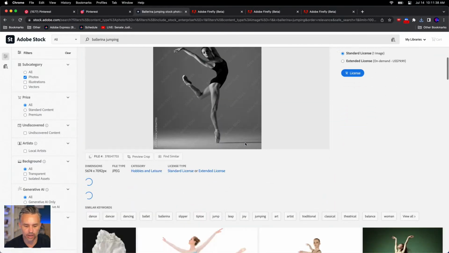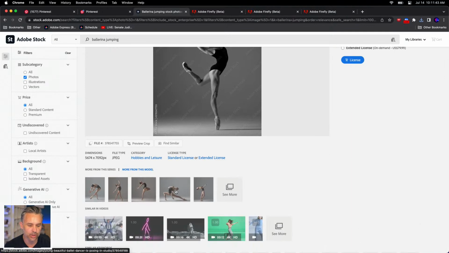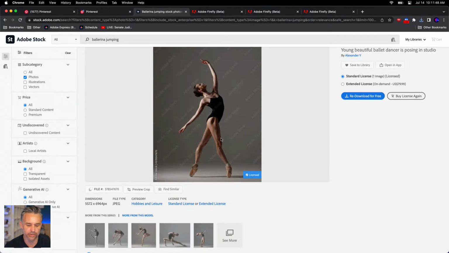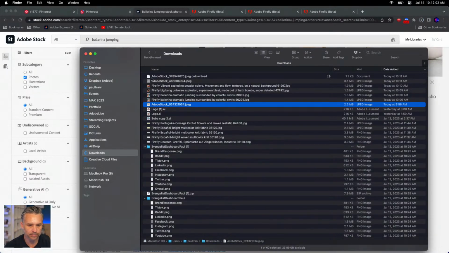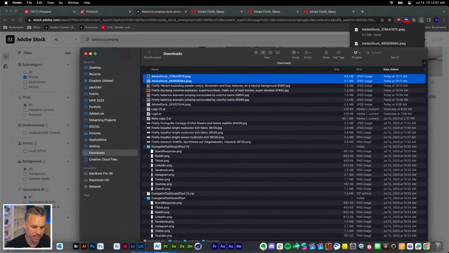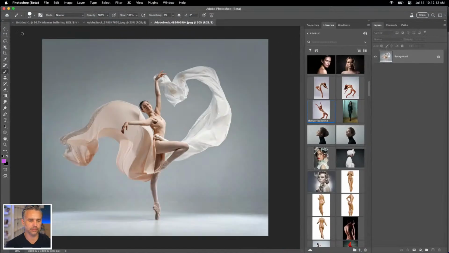So on Adobe Stock, I wanted it in color. I selected it, and it will give you more from this model. And look, from that series, here's our color version. So something like this. It's already licensed. Let's re-download it. And wait for it. And there it is. Taking these two, dropping them in Photoshop. There we are.